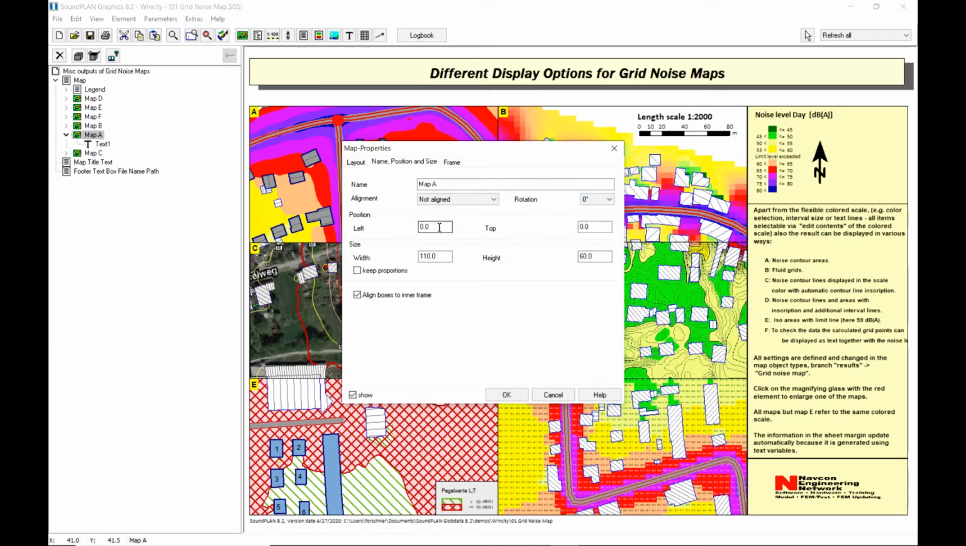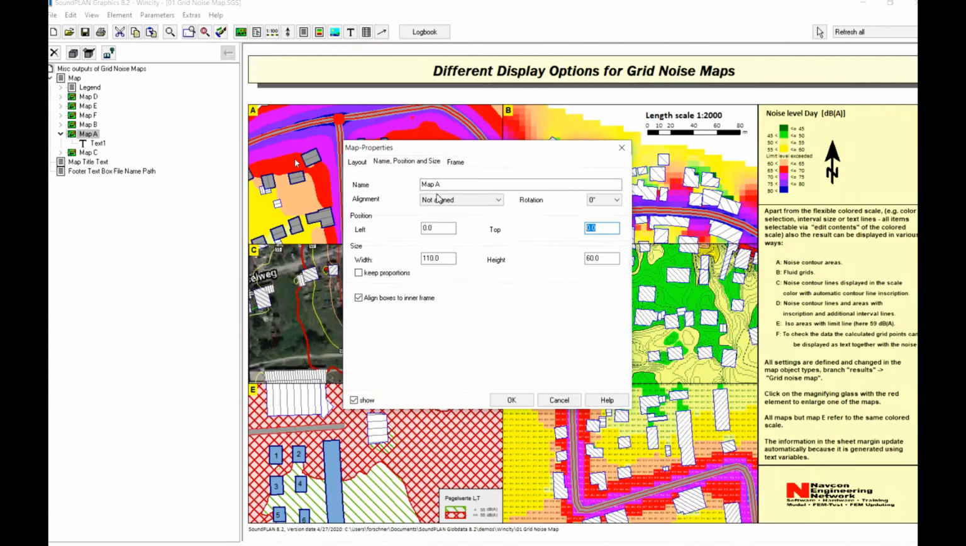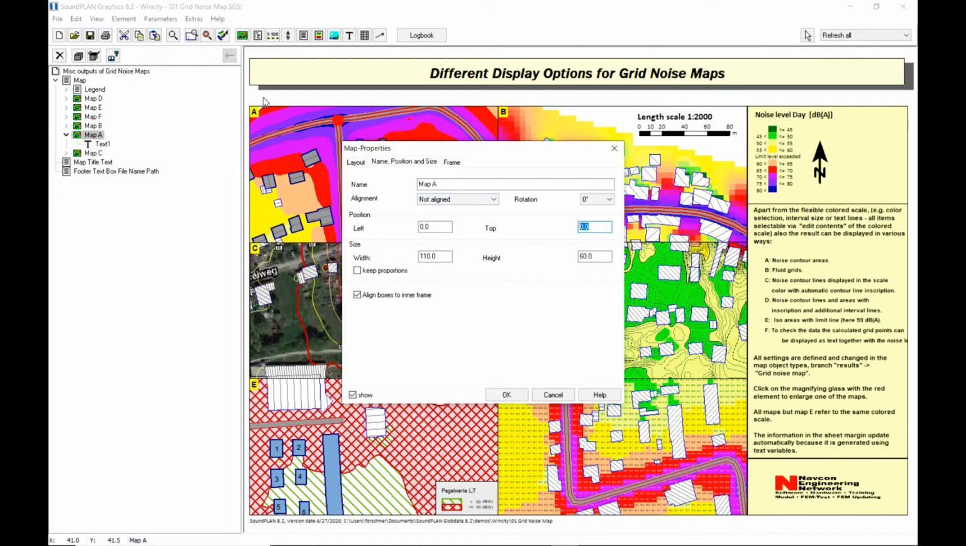Then in terms of position, there's 0 and 0. So these are the position relative to the map that we have up here. So this is our map. So this is relative to this map corner, the left top corner. This map A is positioned 0, 0 in X and in Y direction. Then we have the size. So this is the size of the width and the height of the map.